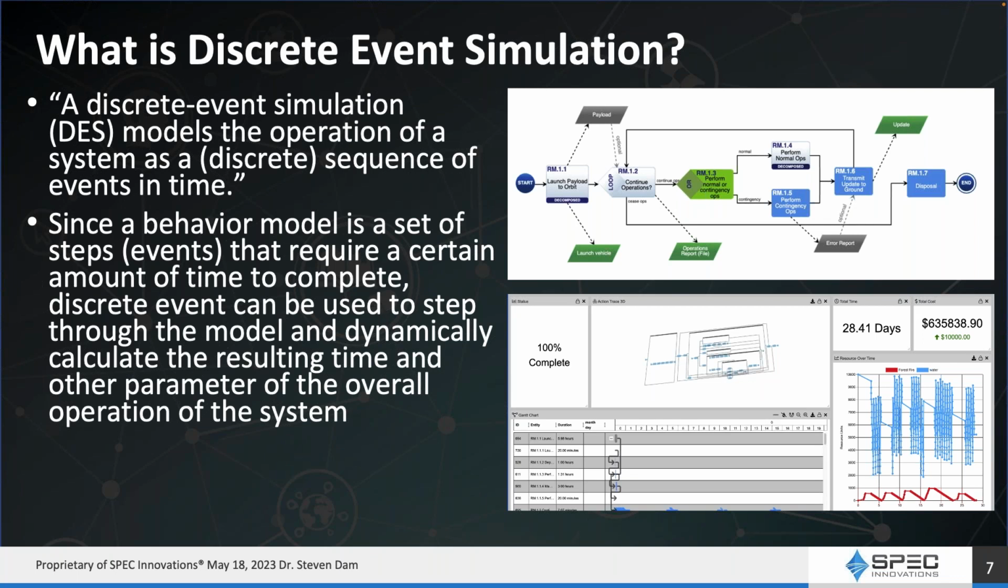Since the behavioral model is a set of these steps, these events, that require a certain amount of time to complete, a discrete event is used to step through the model. A discrete event sim, you know it by the fact that it has a step option. Almost every one of the discrete event simulators I've ever seen has a step option. You can literally step each step at a time if you want to. Most people don't, unless they're debugging and trying to find where problems are in the model. But that's certainly a way you can execute and see what's happening at each step.